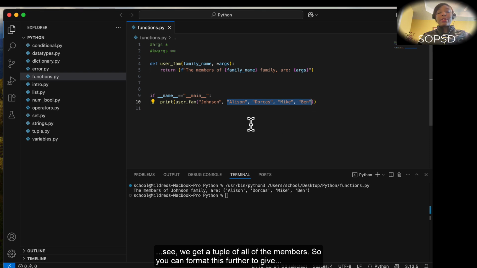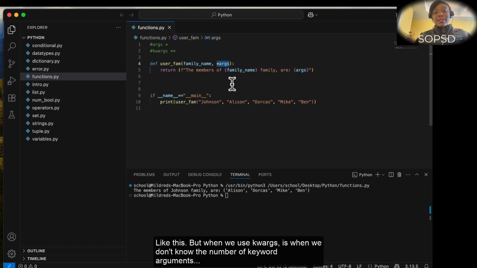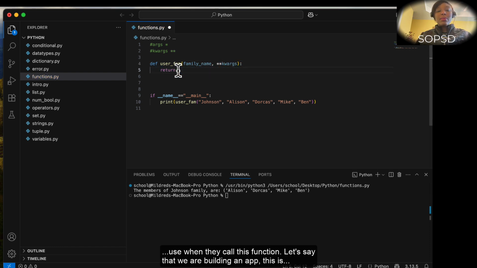So you can format this further to give you whatever you want, but this is how we use these args to collect data that we don't know the number, or that the number varies across users like this. But we use keyword args when we don't know the number of keyword arguments that the user will supply. So let's use the same example. We don't know in advance the keyword arguments that the user will use when they call this function.